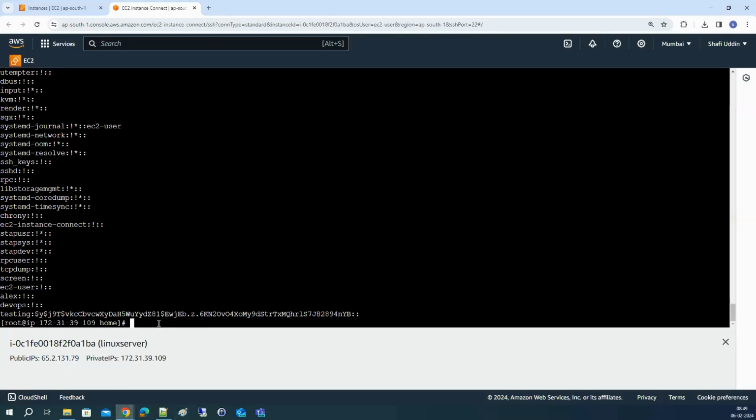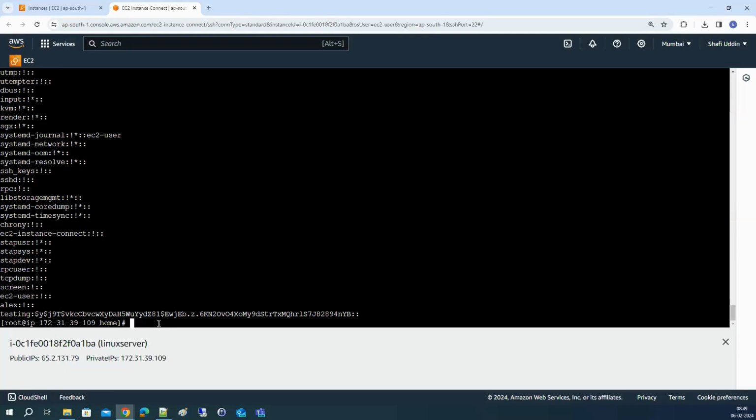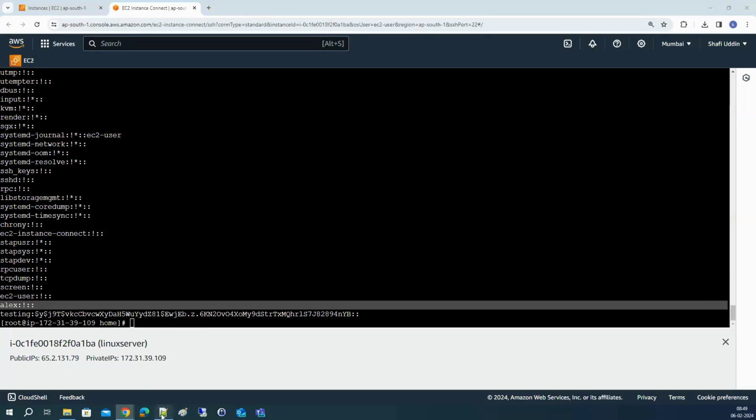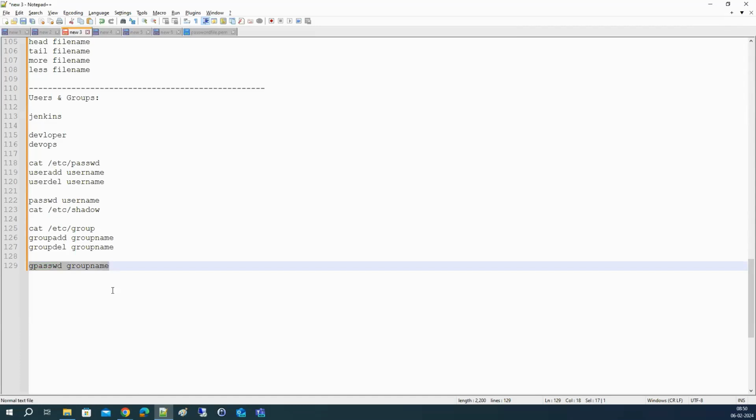If you want to delete any group, you can use groupdel DevOps. Now if you see, cat the file name, right? So using groupadd group name, you can add a group. Using groupdel, you can delete a group. Using gpasswd, you can set a password for the group. So which file will you check? The gshadow file.